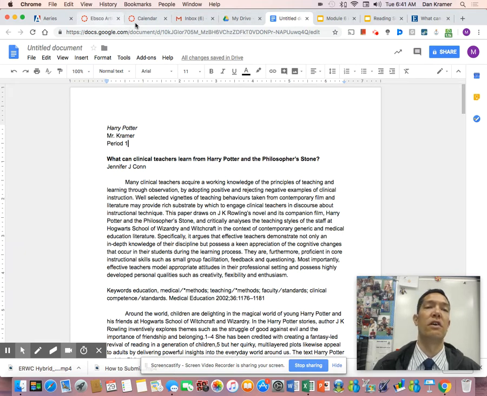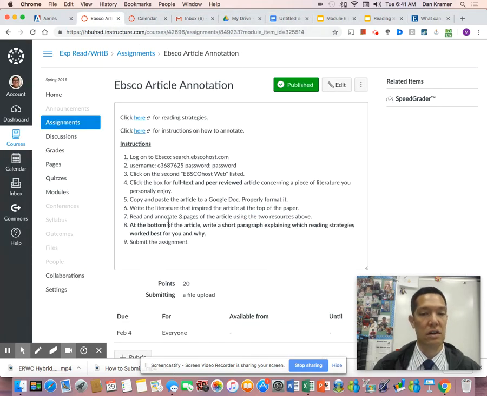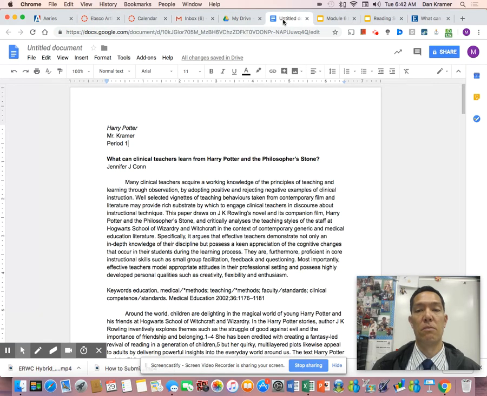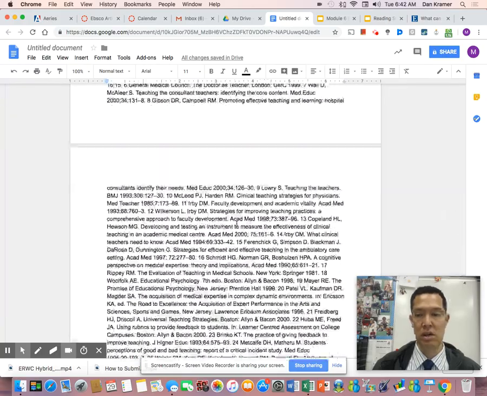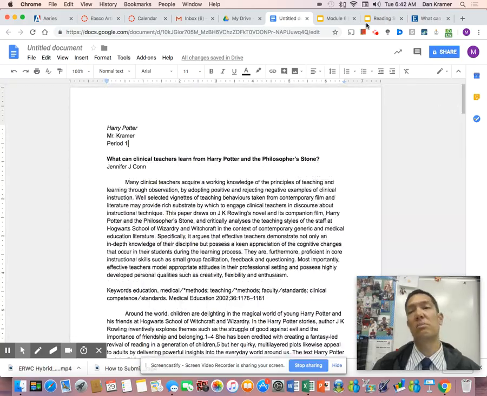So make sure you follow instructions. If I don't know the literature that inspired it, then I might get lost while reading your assignment. Read and annotate 3 pages. I'm sure we have more. I'm guessing we have more than 3 pages. Yeah, we got 6. So, just 3 pages I think would be enough to get started.